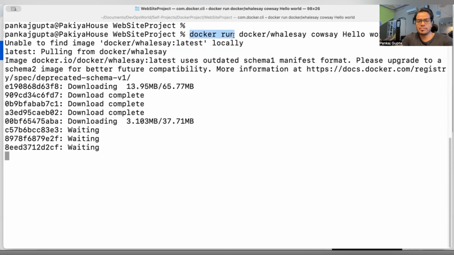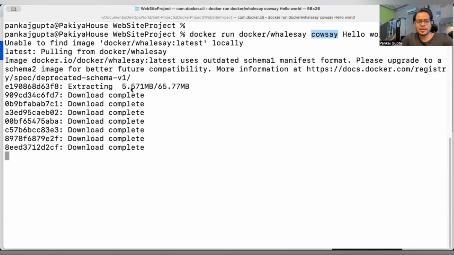docker is first of all the command. run is used to create a container. Here you provide the image, which is a public image or a private image, and this is the image name, or the container name that you are going to give. What's happening here is, you see, it's trying to download that image.